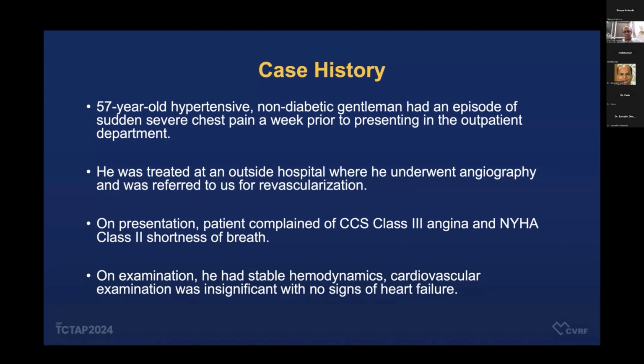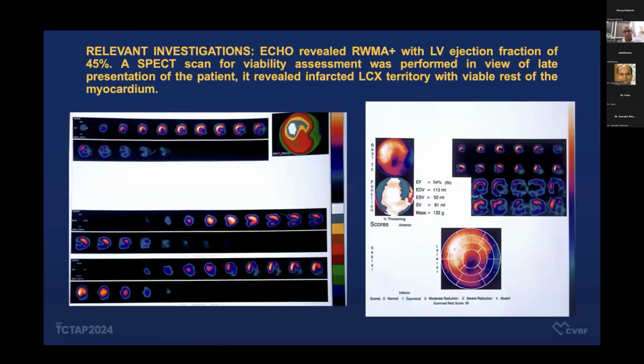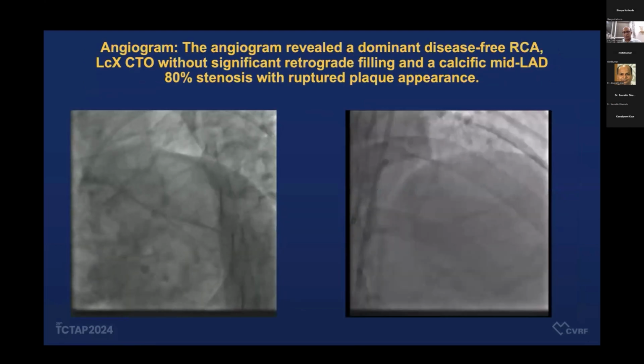On presentation, the patient complained of CCS class 3 angina and he had NYHA class 2 shortness of breath too. On examination, he had stable hemodynamics. Cardiovascular examination was insignificant with no signs of heart failure. His echo revealed a wall motion abnormality with an ejection fraction of 45%. We did a viability scan prior, which showed that the LCX territory was infarcted. I'll show you the reason why we did the viability scan.